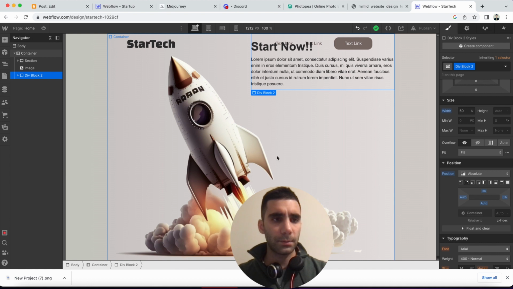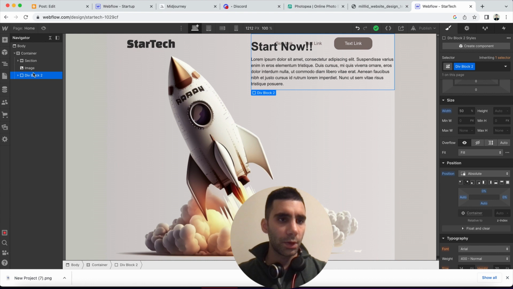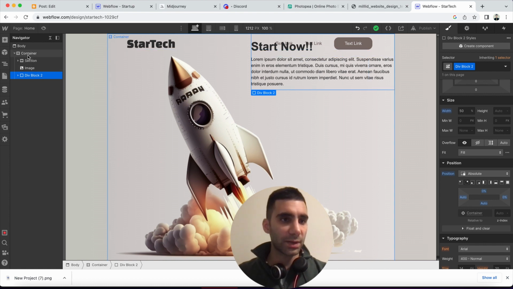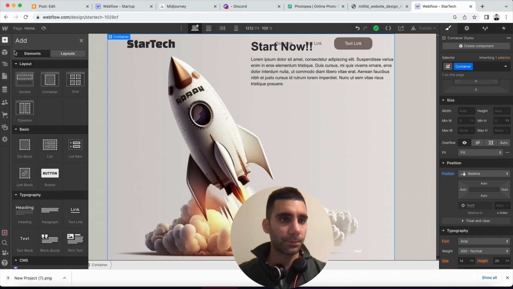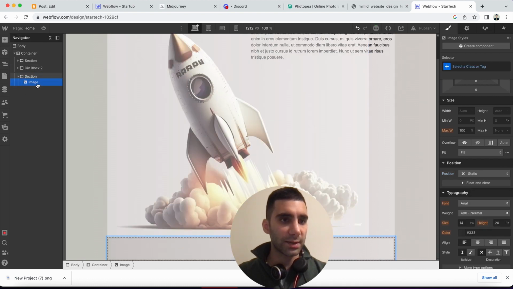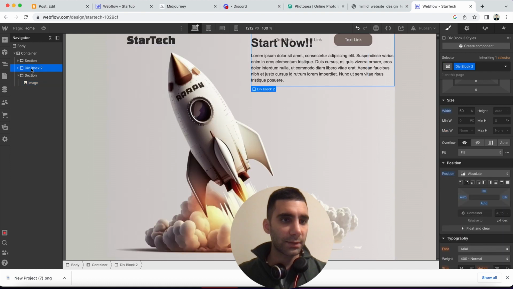Okay. So basically I need to put both the image and this text block in another section to do this. So let's add another section in the container, and put the image inside a section as well as the div block here.